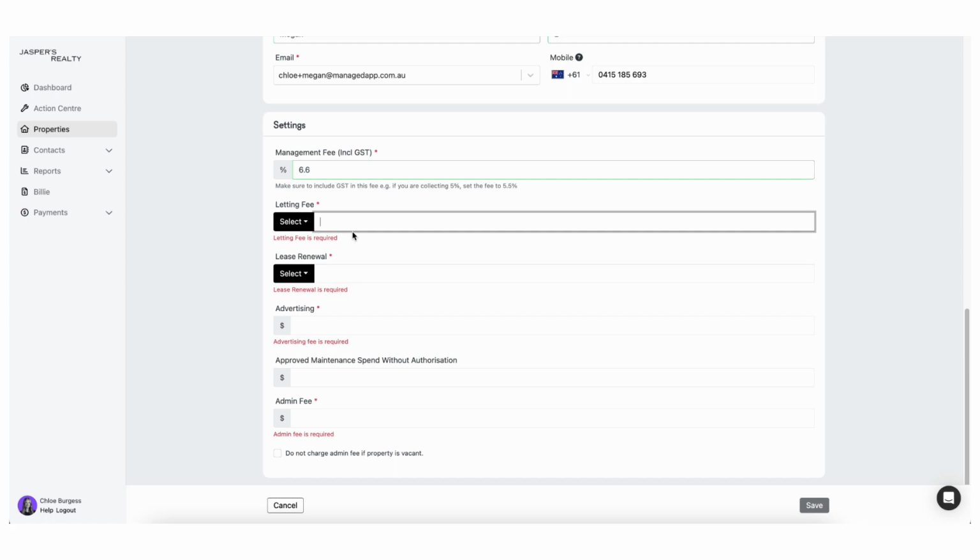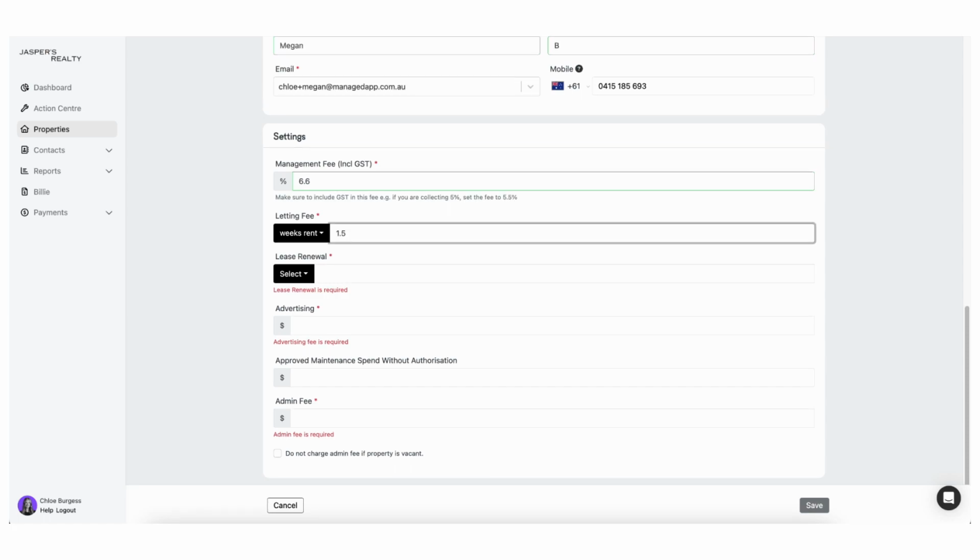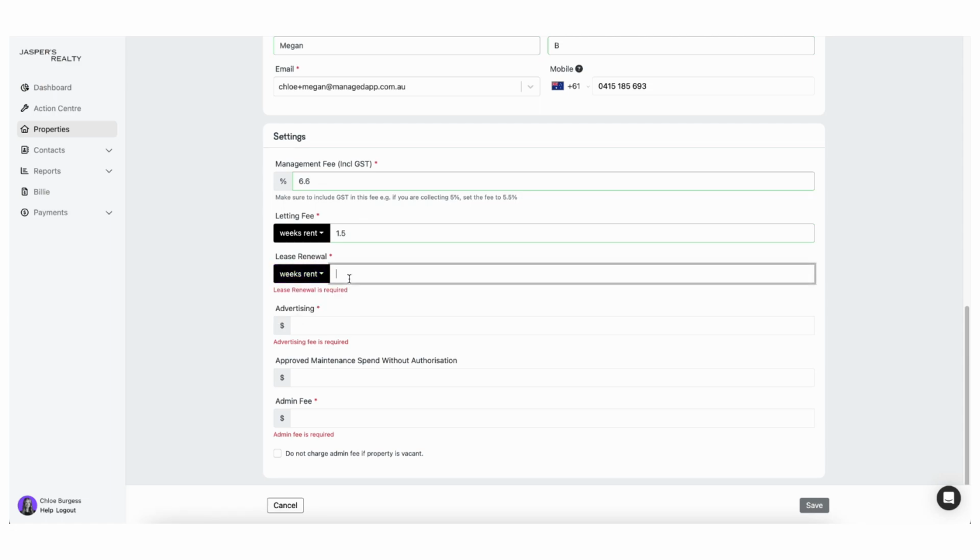Your letting fee, now you've got two options to choose from for your letting fee, either a percentage of annual rent or week's rent. So say for example, week's rent, I charge a 1.5 week letting fee. I'm going to put in 1.5. Same with my lease renewal. It's based on week's rent and it's only half a week's rent that I put in. I'm just going to put 0.5.